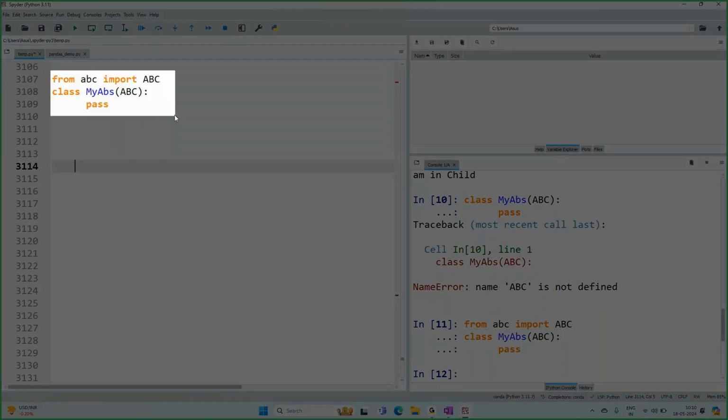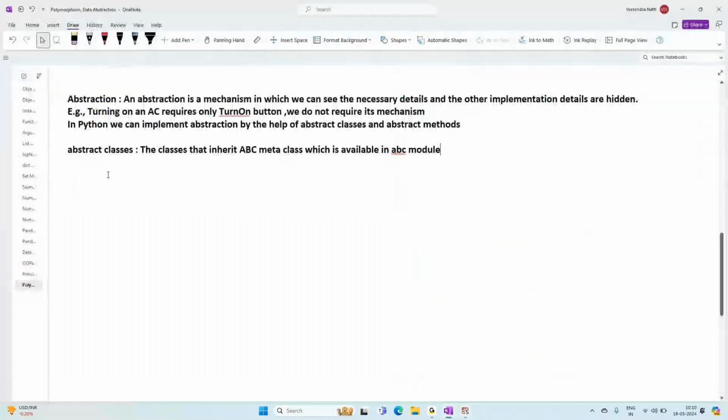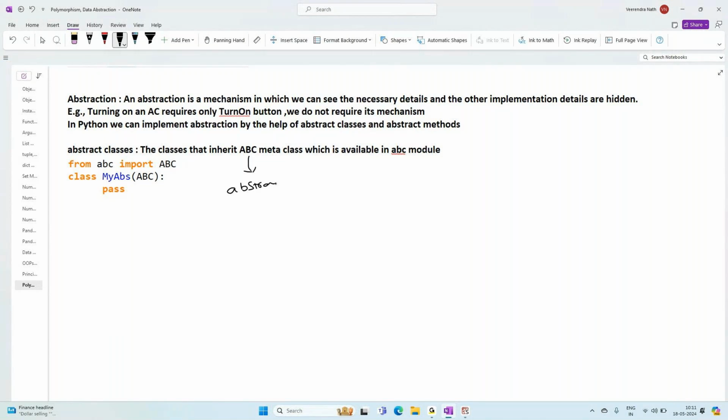Okay, so we did not write anything for now. Now this is going to be which class? Abstract class. Okay, so ABC meta class, which is available in the ABC module. ABC means abstract class. It is the abstract class module.